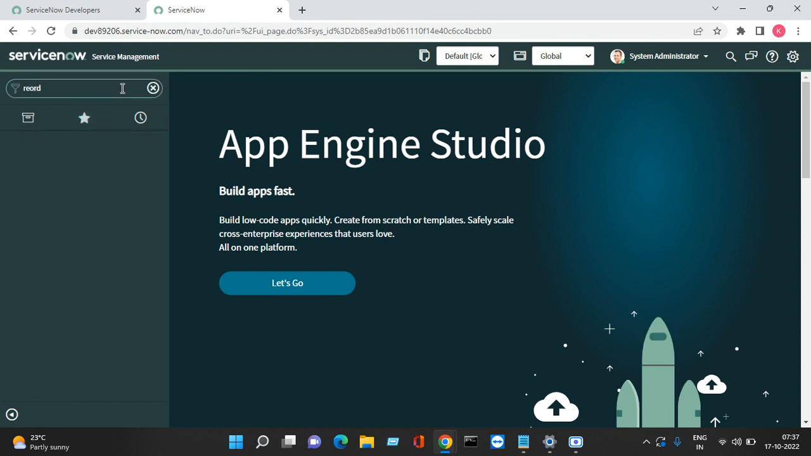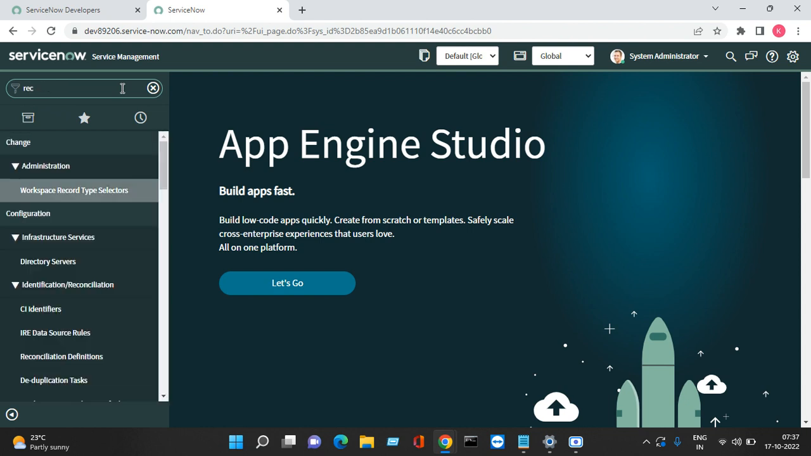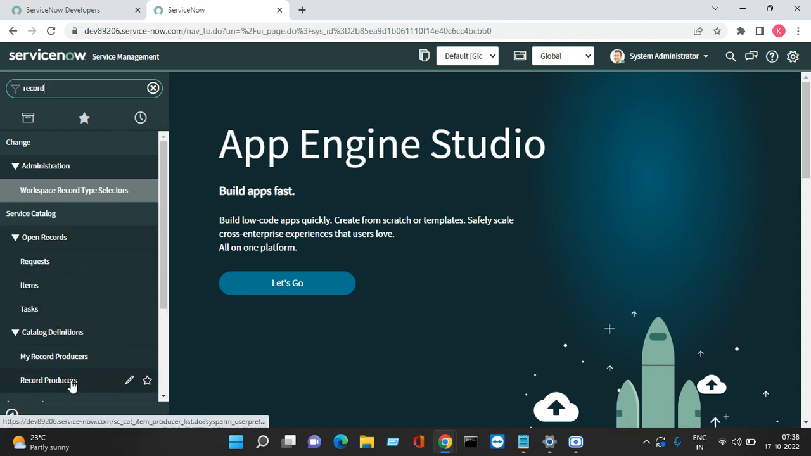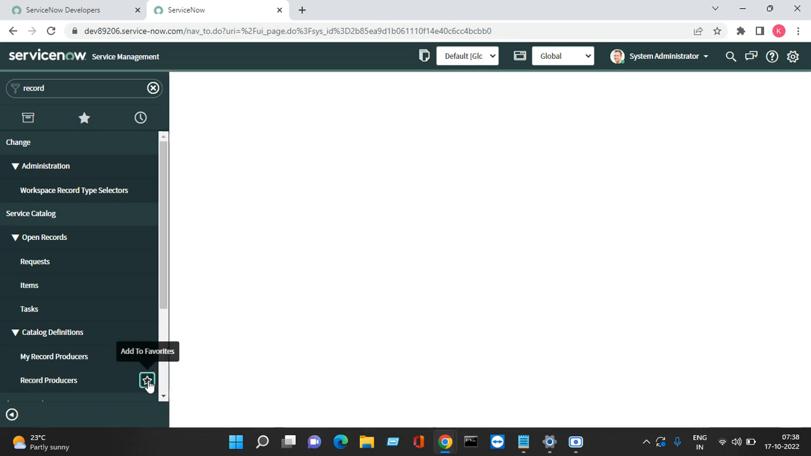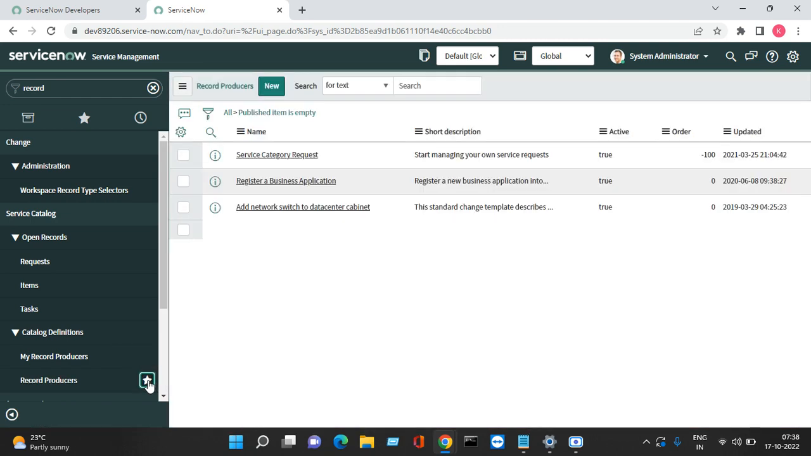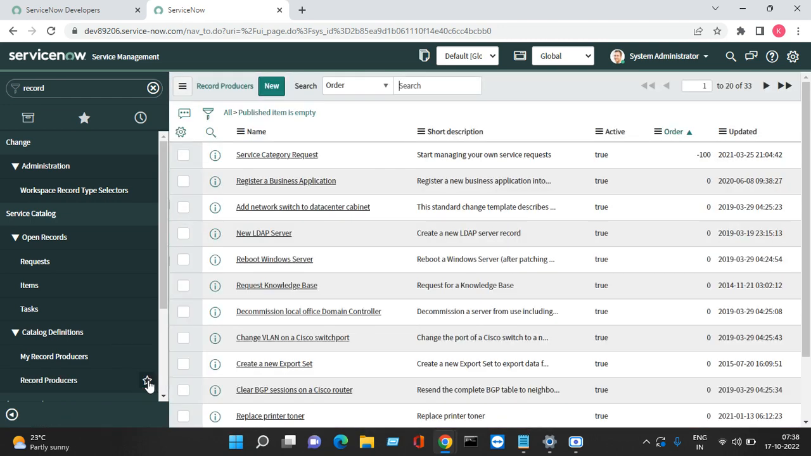Record producer and service catalog are similar, and the interviewer may ask what the difference is between the record producer and the service catalog. The service catalog is used to provide the catalog forms and create different things.